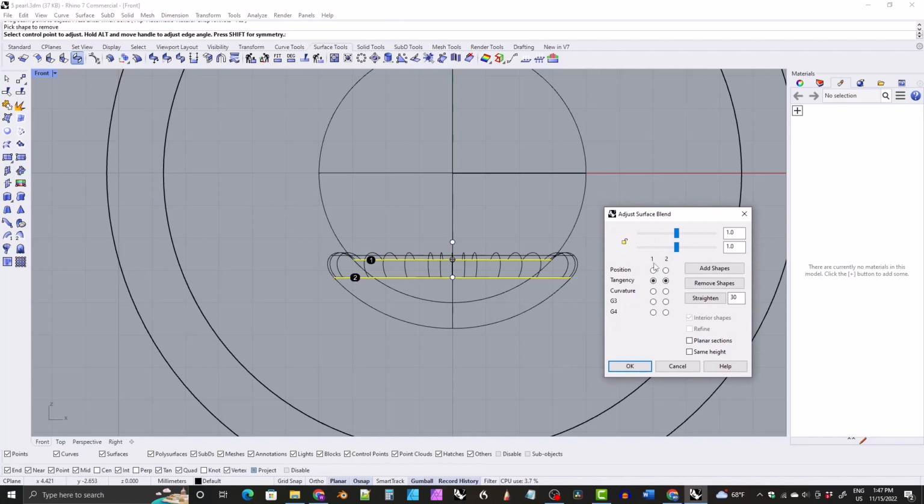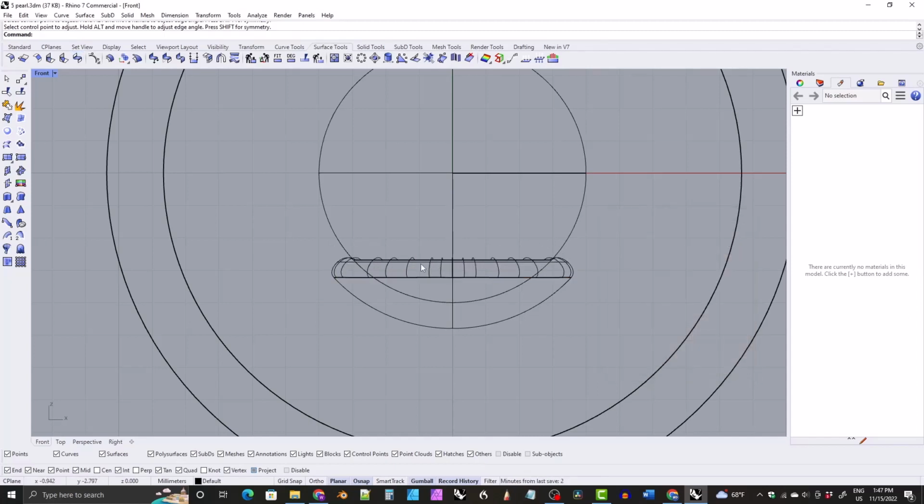Make sure that for column 1 and column 2, it's set to tangency on both of them. So if it's set, for instance, to curvature, be sure to click on tangency for both of them. And then click on this lock. This will cause the sliders to move together, or if you make a change in this text box, the change will be reflected in the other text box.